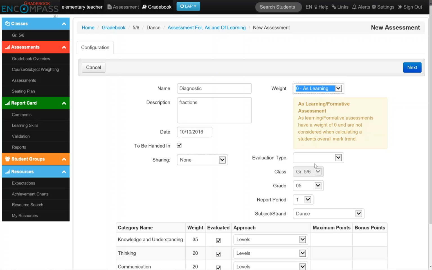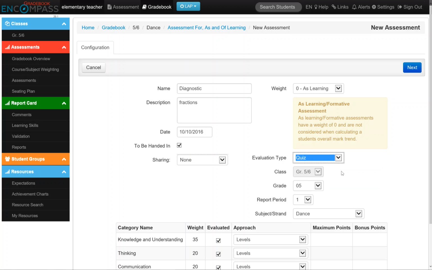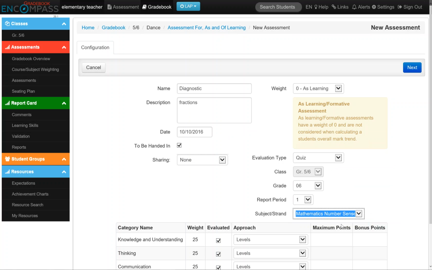You can also indicate the type of evaluation from the pull-down menu. Note that many different product types are listed, including conversations and observations. If you teach in the elementary panel, you can also select the grade, the report period, as well as the subject and strand.